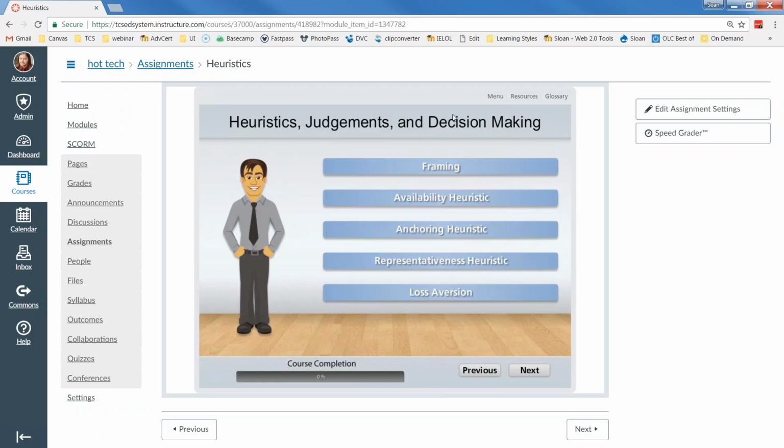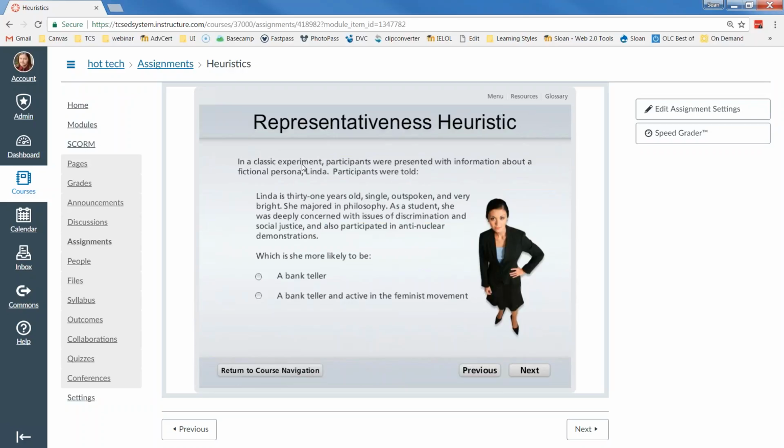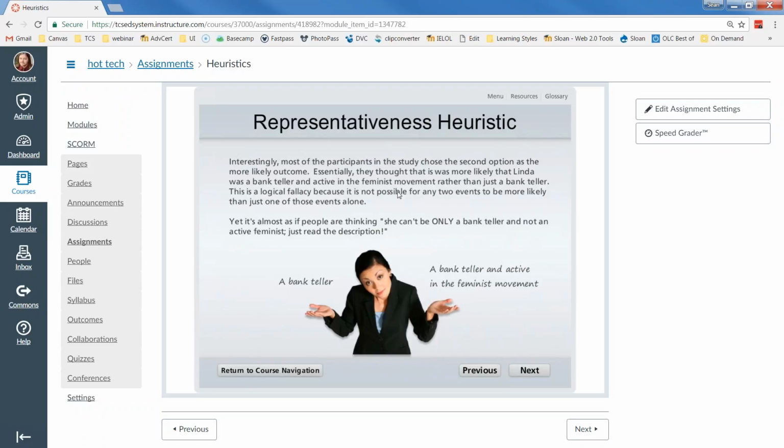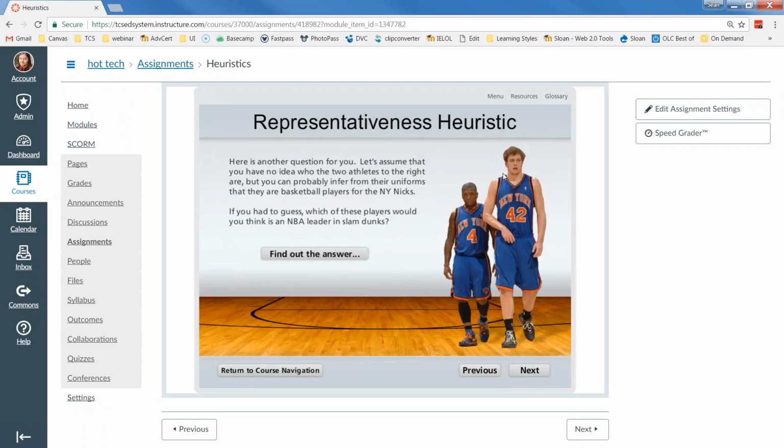And the way that I set this interaction up is that these are different modules. As I progress and complete the modules, the course completion bar goes up until it's full once I've hit every single one. And if I click on that, then I get an example, maybe a case study. And it talks me through different concepts.